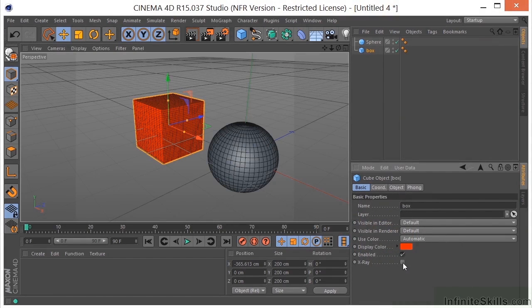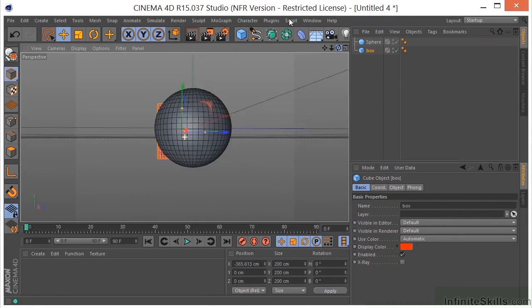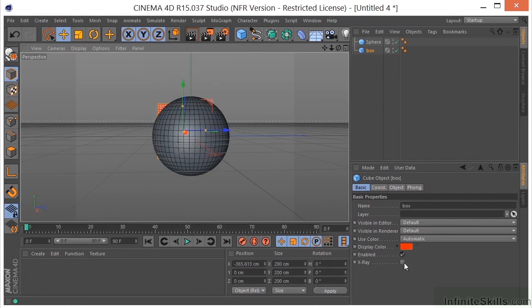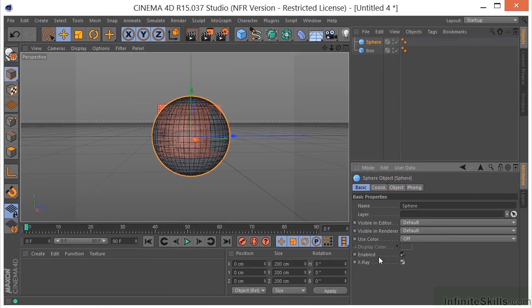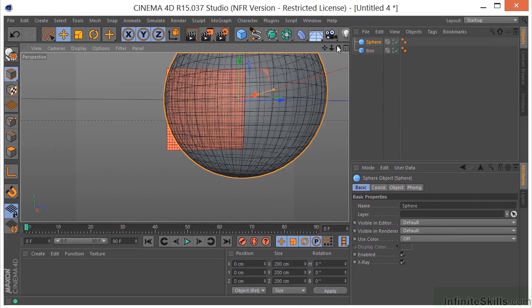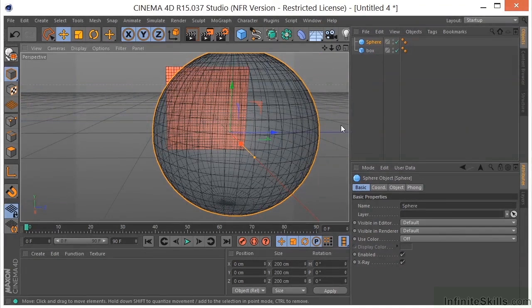You could enable X-ray mode. And this is very, very helpful when you're doing things like modeling. If you needed to see through your object, you could turn the sphere on, click on X-ray, and now we can sort of see through that and see what we're doing. We could play around with the visible in editor and visible in renderer. And those things do the exact same things as the traffic lights that we talked about earlier.